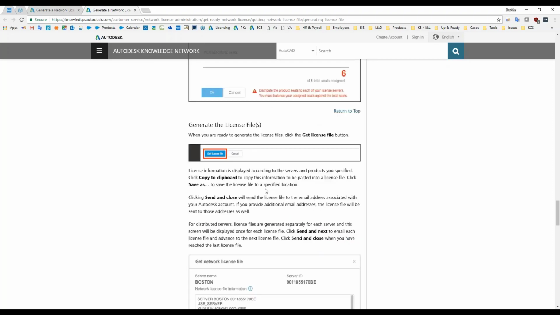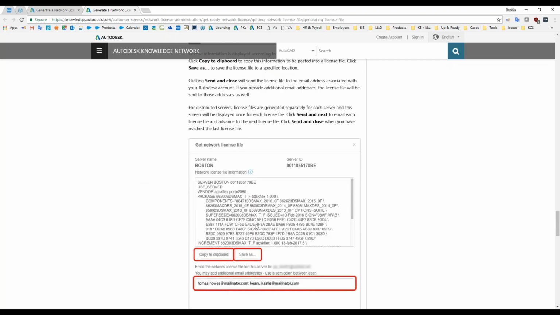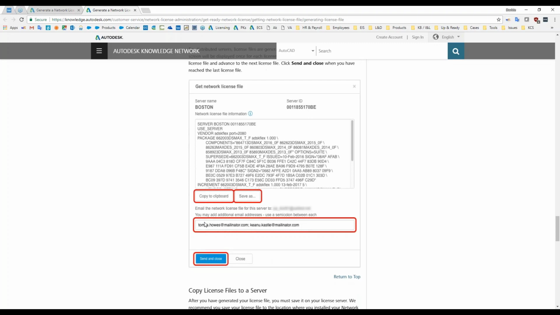procedure. Once we are set, we click Generate License File, and we'll be presented with a small window and our license file as a text format file. Again, a license file is basically a text file, just with a different extension, .lic. Once here, you can decide to copy the license information to the clipboard and create a text file yourself. You can download it directly as a LIC file, or you can have it emailed directly to your network administrator or to yourself.